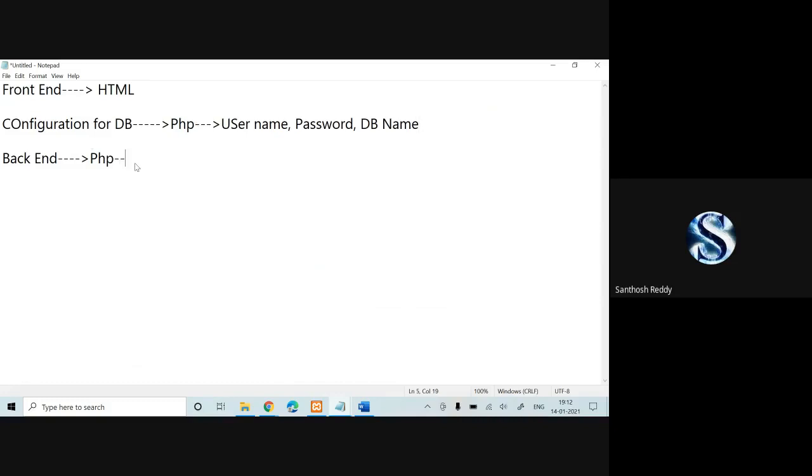In the backend PHP, what are we going to do? Extracting the data from the front end part, sorting it, and then storing the data in the DB. These are the three things we have to do. First, I'm going to show you the front end.